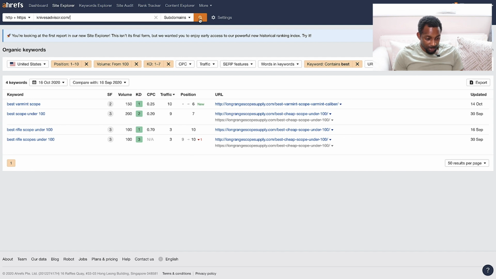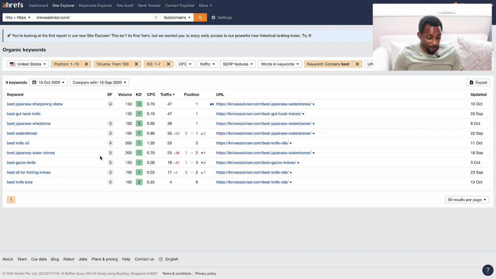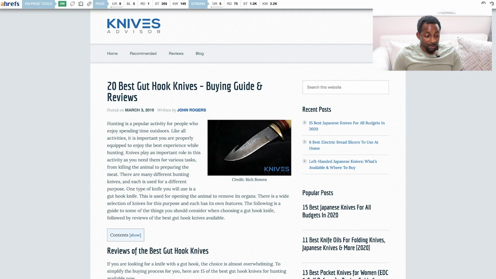If we drum this site in and then do a search, you're going to see it's not going to come up with scopes anymore, because now we're in the knives section. So all of the sites we're going to discover now are going to be all about knives. You can see best Japanese whetstone, best Japanese water stones, best gut hook knife, and so on and so forth. So we haven't got too much coming out of that.